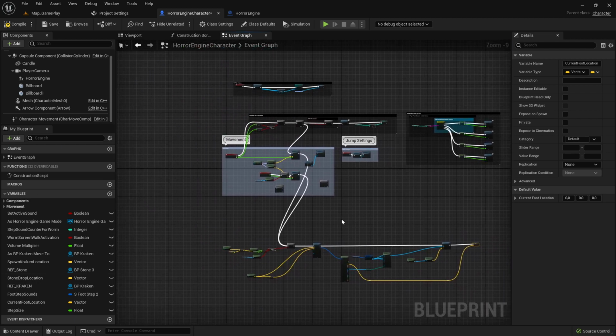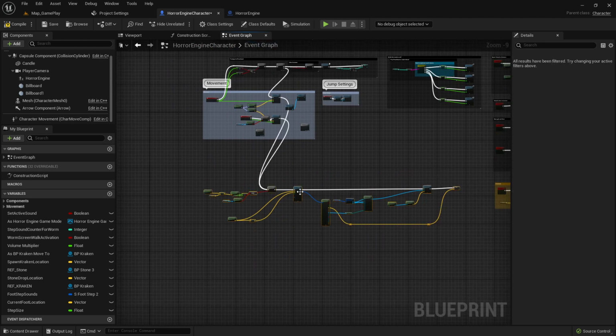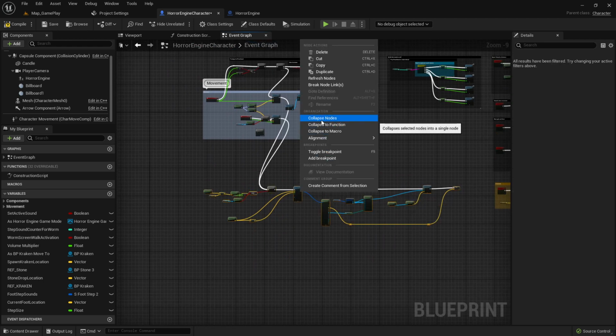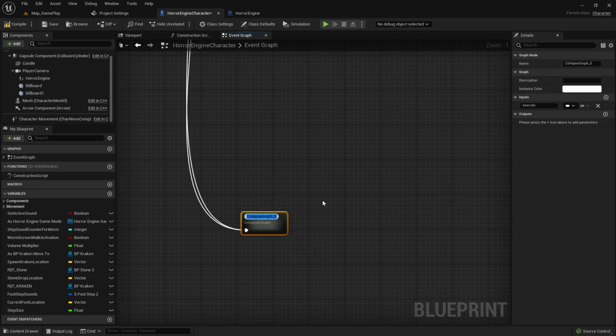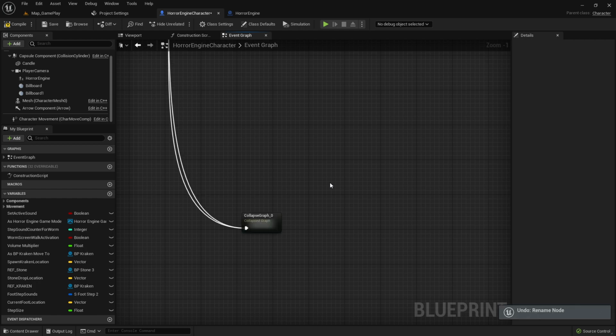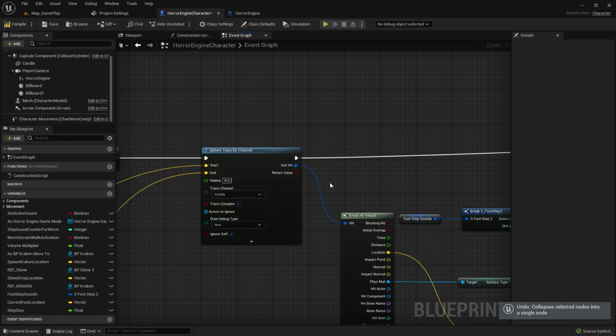And there is an easy trick. Just select all, right click, and then you can say collapse nodes, collapse to function, collapse to macro. This is just collapsing, but I show you this one here, collapse to node. You can see now it's just one node. And let's press Control Z to go back. First this one, Control Z, please go back, yes.